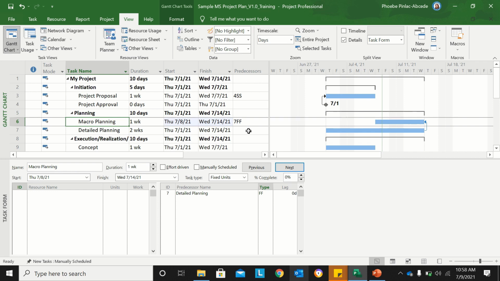Now finish to finish again means that your point A task, which is macro planning, must finish first before your point B task, which is detailed planning, can be finished.